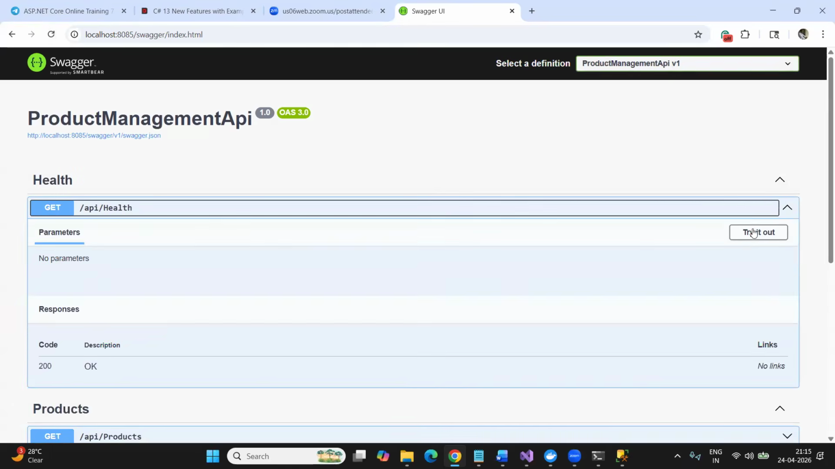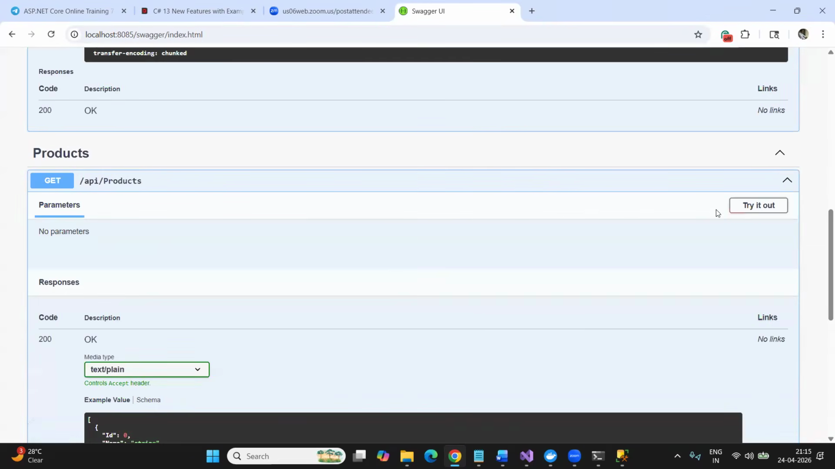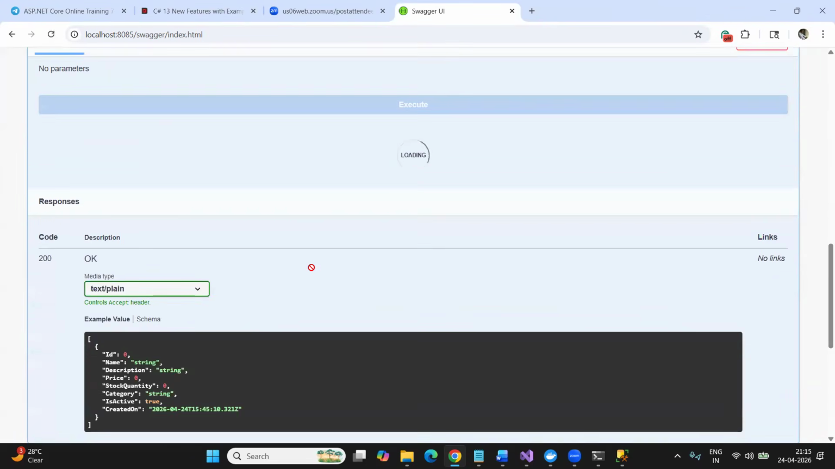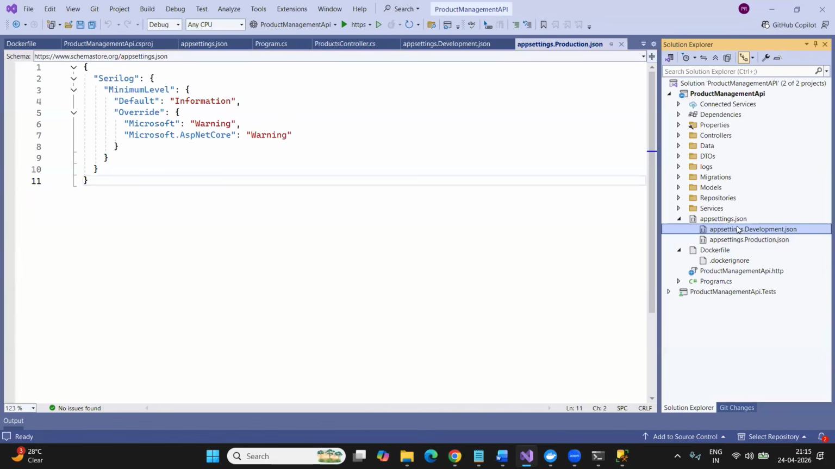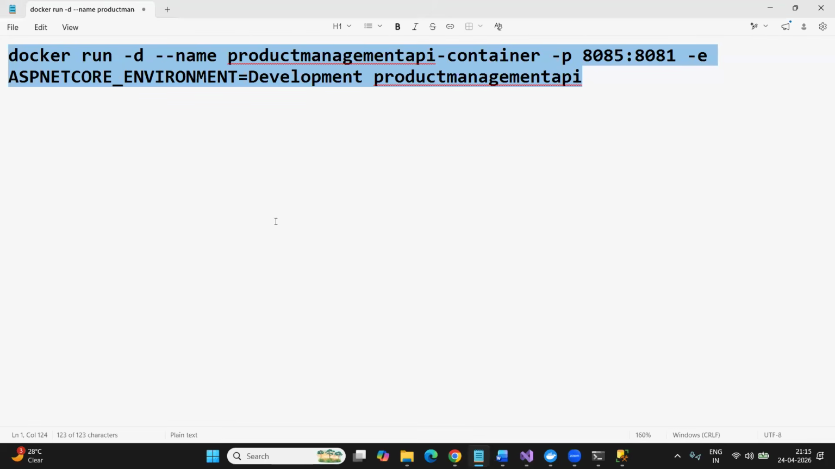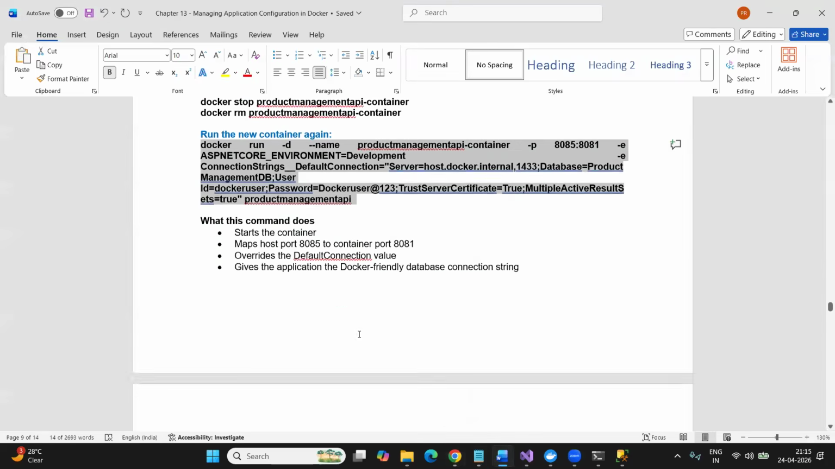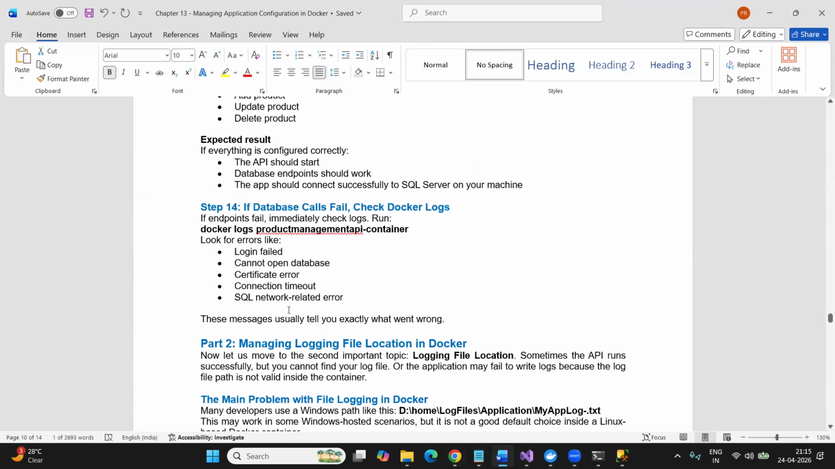And this health endpoint, definitely it will work. And coming to this product, it should work. I'm getting the data as expected. Clear? Yeah, okay. And sir, in this, it is taking the connection string from the development environment. Clear? Yes, okay. That is absolutely fine. So now you can test and all these things.